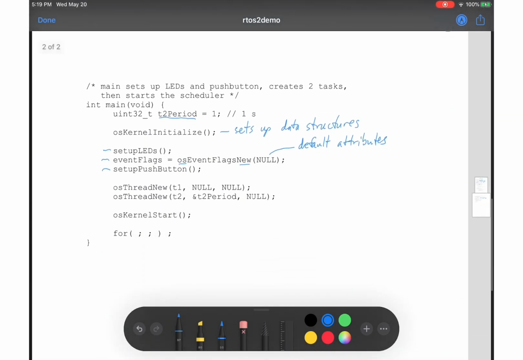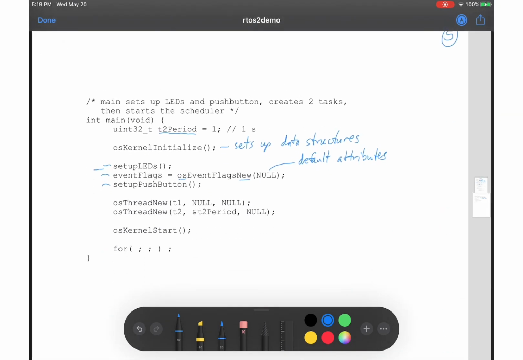Now back to main. This order matters. The reason is that once we've enabled interrupts, the interrupt service routine can run as soon as we press that push button, and it's going to try to set the event flag bit. If we hadn't initialized the event flags first, then that's an uninitialized object, and who knows what calling that OS event flag set function would do. It would give you erroneous or undefined behavior. So that's why that matters.